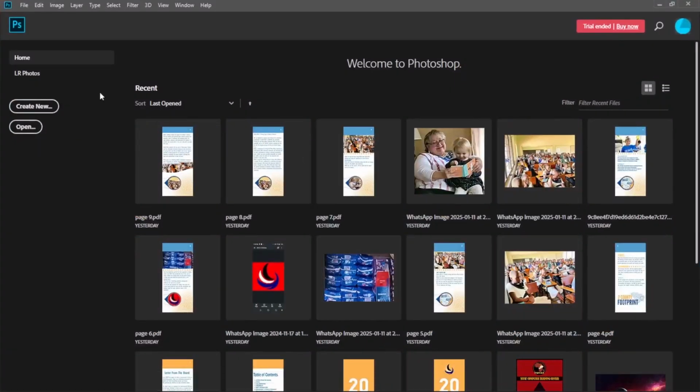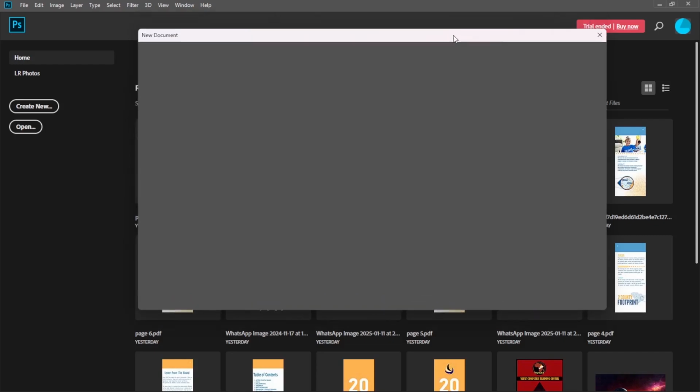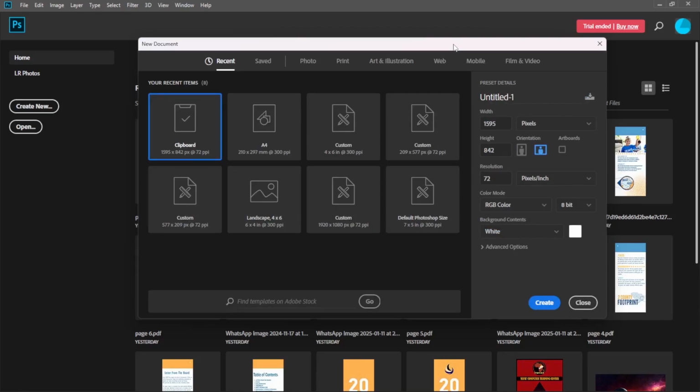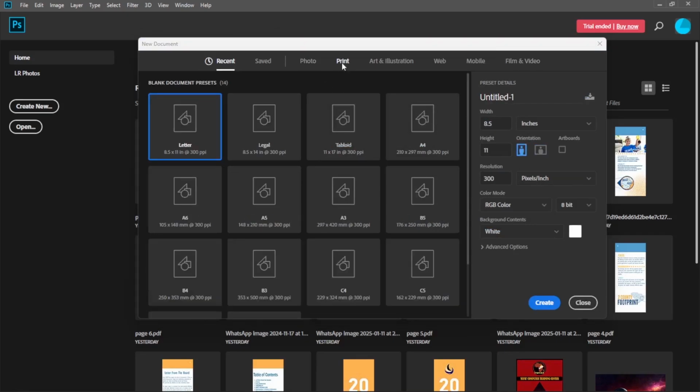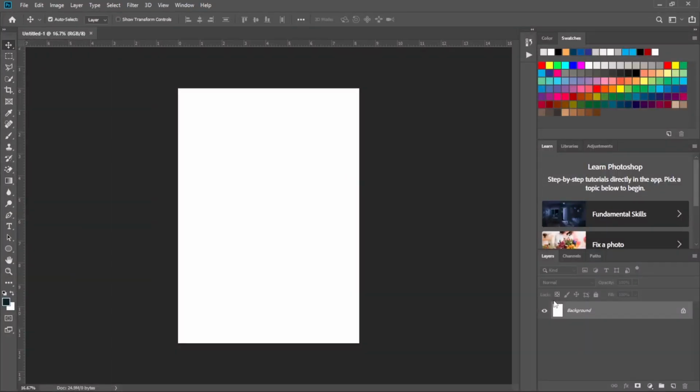So we create a canvas by clicking on the create new button. Then we wait for the commands and options to appear. After they have appeared, let us go to print. After reaching the print option, we look for A4, which is here, and then we click create. So our canvas is going to be shown there, as you can see.